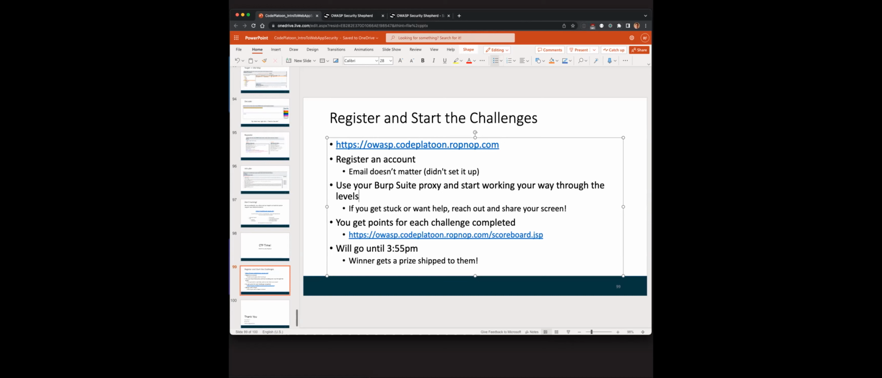The idea is to use the Burp Suite proxy for this CTF because some of the challenges will be a lot easier if you have the repeater tab or some of the other tabs within Burp Suite. And they are sequential challenges that will get progressively harder. And there are points that you will get for completing each challenge. I'll be displaying a scoreboard, and we will let this run until about 3:55. It's about an hour and a half. And then I will call it, and whoever is top of the leaderboard at 3:55 will be getting a book sent to them courtesy of OWASP on web application security.